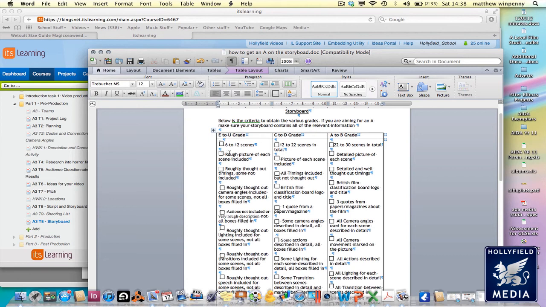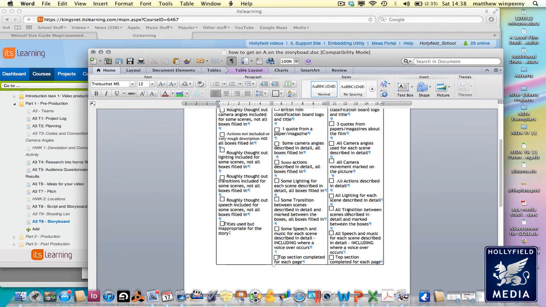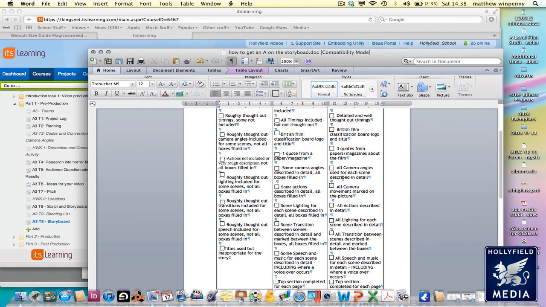So it tells you what, if you want to get an E or a U, this is what you need to include. If you want to get a C to D, these are the specifics that you need to do. And if you're going for the A to B, which I hope you all are, then you need to make sure you've done all of this within your storyboard, and you tick off each of these criteria as you go through.